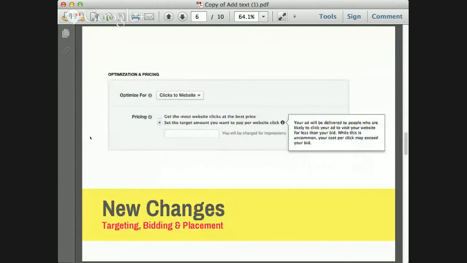And then your next option is, so we've selected clicks to website, pricing: get the most website clicks at the best price. So this is basically Facebook saying, we're going to optimize this for you. We're going to show this to the people that are actually going to click on this. They're going to go to your website. That's your option there. If you like to do manual bidding, that's the second option. Set the target amount you want to pay per website click. So they're going to deliver your ad.